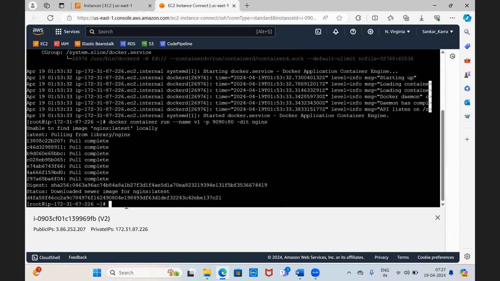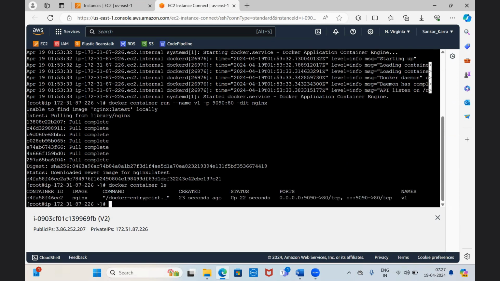Now docker container ls. We are checking which containers are running. Here this container is running, the NGINX image, with port mapping 9090. NGINX is running in Docker on port 80, and we are mapping it to 9090. Right? We need to know the IP address of this instance. By using the IP address, we can connect to this image.